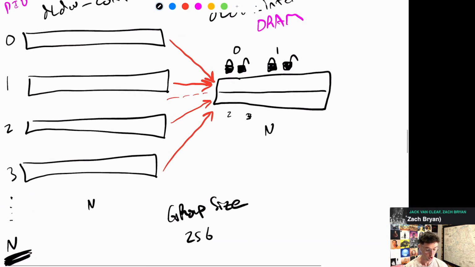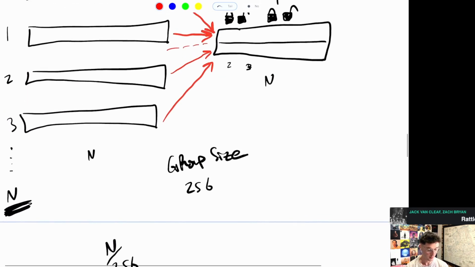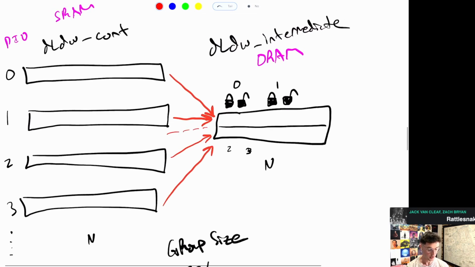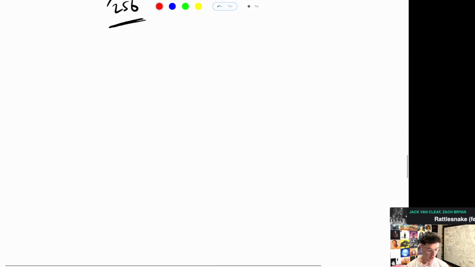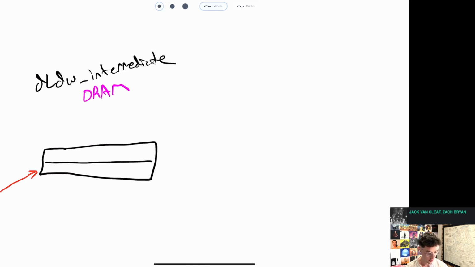4 divided by 2 is 2. So originally we had 4 reads and writes sequentially. Now we had only 2, where 2 pairs of 2 in parallel, right? We can do this and say, okay, now we have the intermediary tensor, great. But now that this intermediary tensor is sitting here in DRAM, how do we do the last mile? How do we combine all of these?